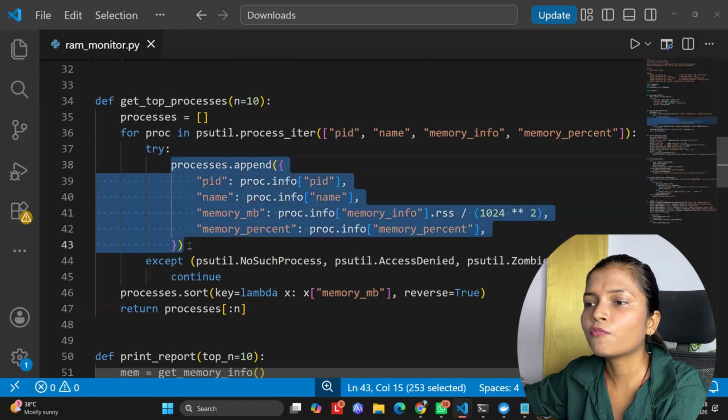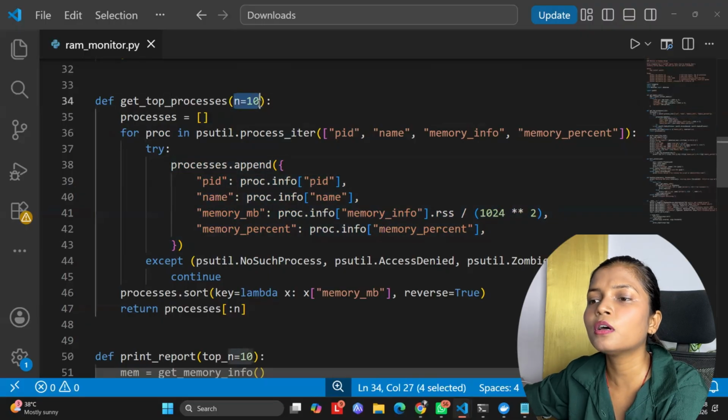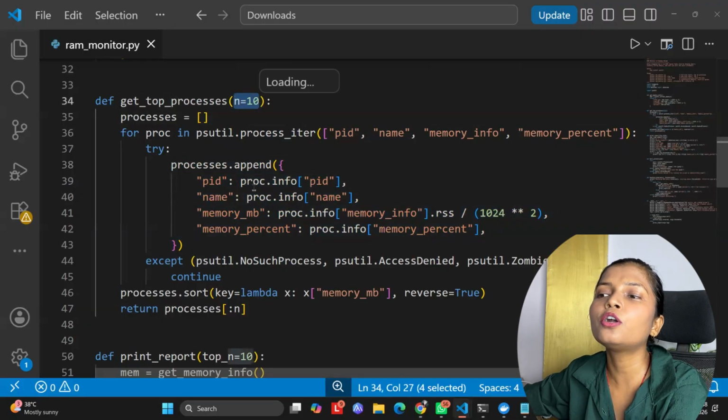Now this is for getting the values from the processes. I want to work on the top 10.